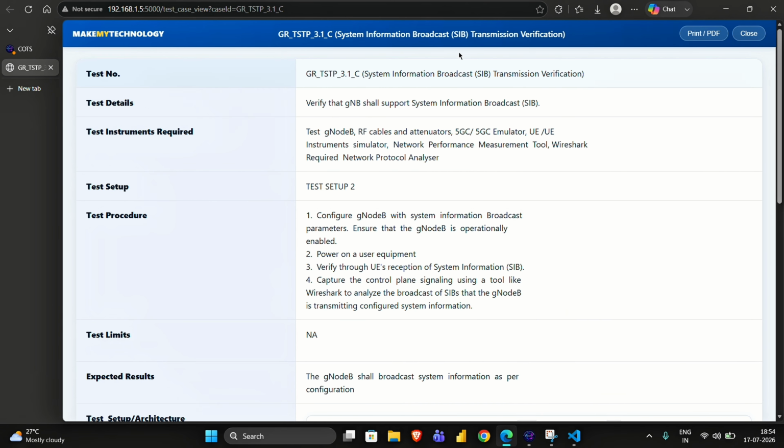Now as you can see, we have kept it like, in your academia you have your manuals similar to this, right? So you have aim, apparatus, and such things. We have also designed it in such a way. As you can see, it shows you the test number and the details.